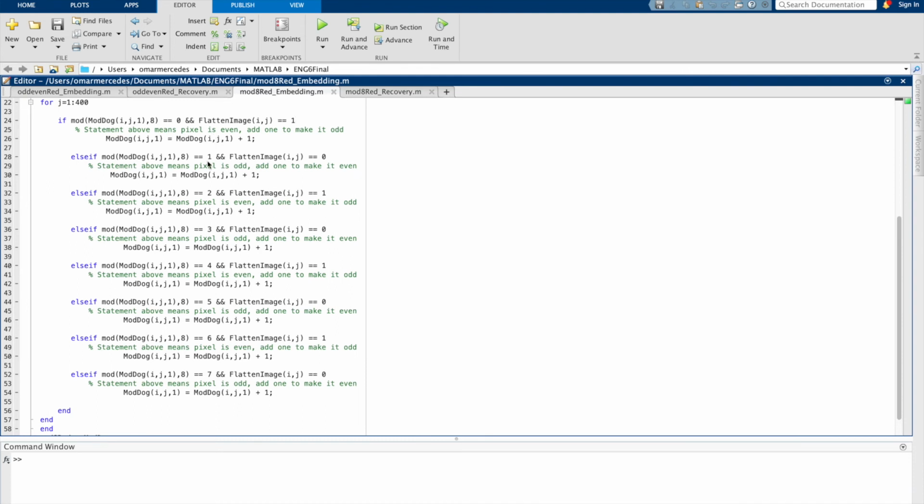So this if-else statement basically combines logical statements, and it's looking at the mod 8 and all its possible remainders, which are 0 through 7, and combining them with the flattened image, which could be 1 or 0. So these statements over here mean that if the pixel is even, then we're going to add 1 to make it odd. Otherwise, if the pixel is odd, we're going to add 1 to make it even. So whatever is odd we switch to even, and whatever is even we switch to odd.